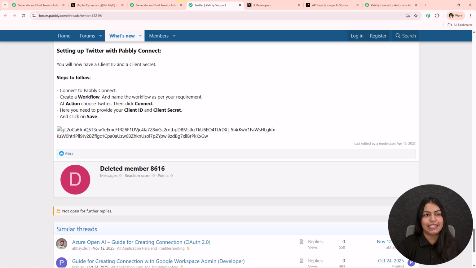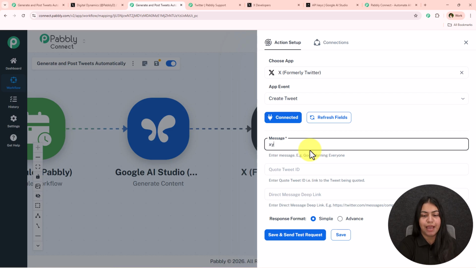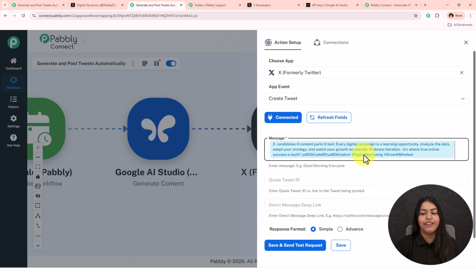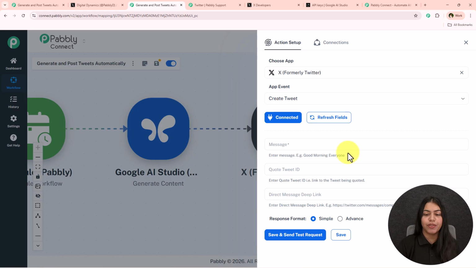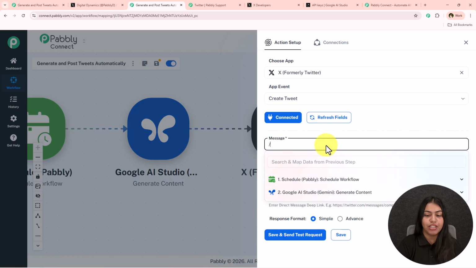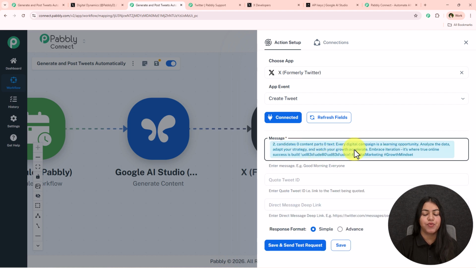It is very easy. Alright, now what you have to do is enter the message, which is the tweet. But over here is a hack: you don't have to enter it manually by typing it like this, but instead you have to map it. So you must be wondering what is mapping. Mapping is a method by Pabbly which means inserting the data from the previous step. And when we insert the data from the previous step, automatically our data becomes dynamic and changes with every new response received. So in order to map these details, just put a slash and then search for the detail which you wish to map. So we have to put a slash and we have to map this content which Gemini generated, which was the tweet.